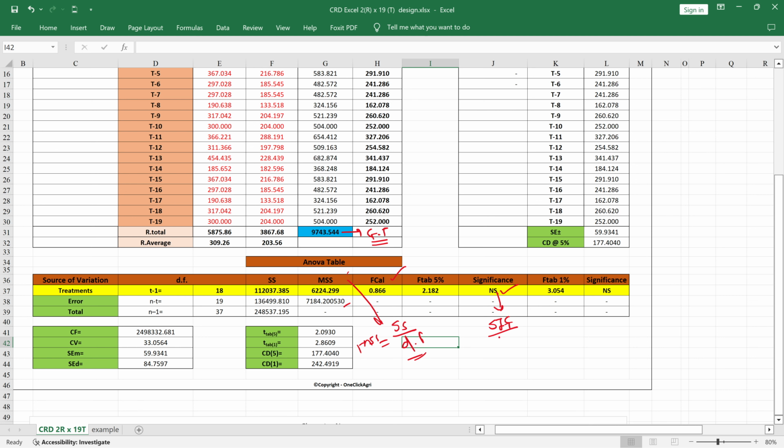So if you get the significance, then you need to calculate CD value and post hoc analysis. Okay. If your treatments are non-significant, then don't do the calculation for CD and post hoc analysis. Okay. So you will get the significance for 5% as well as 1%.